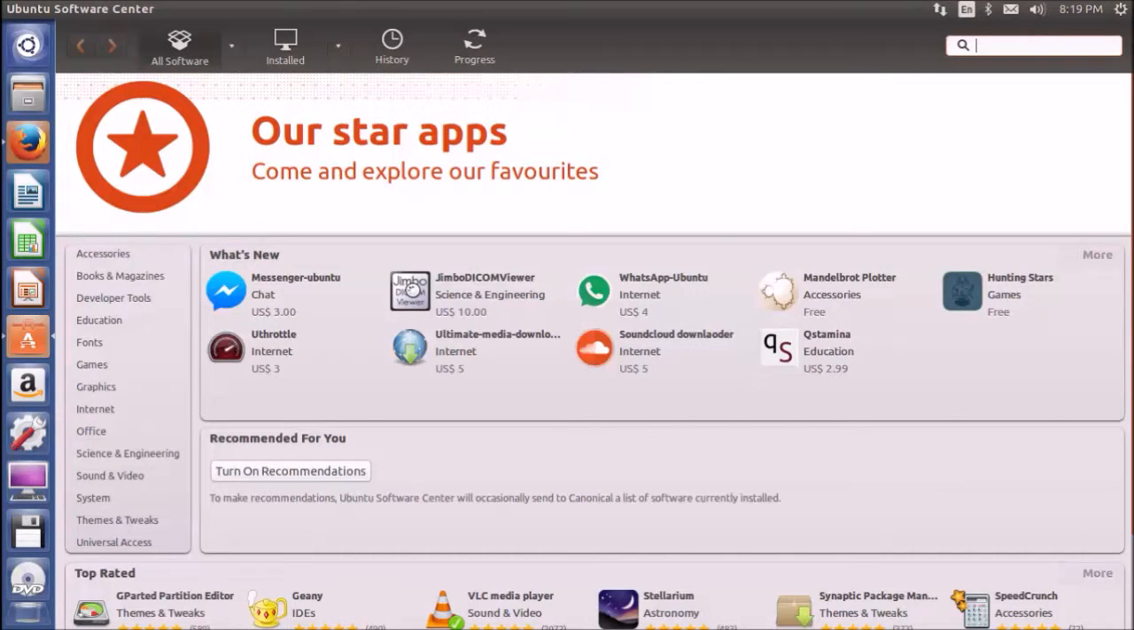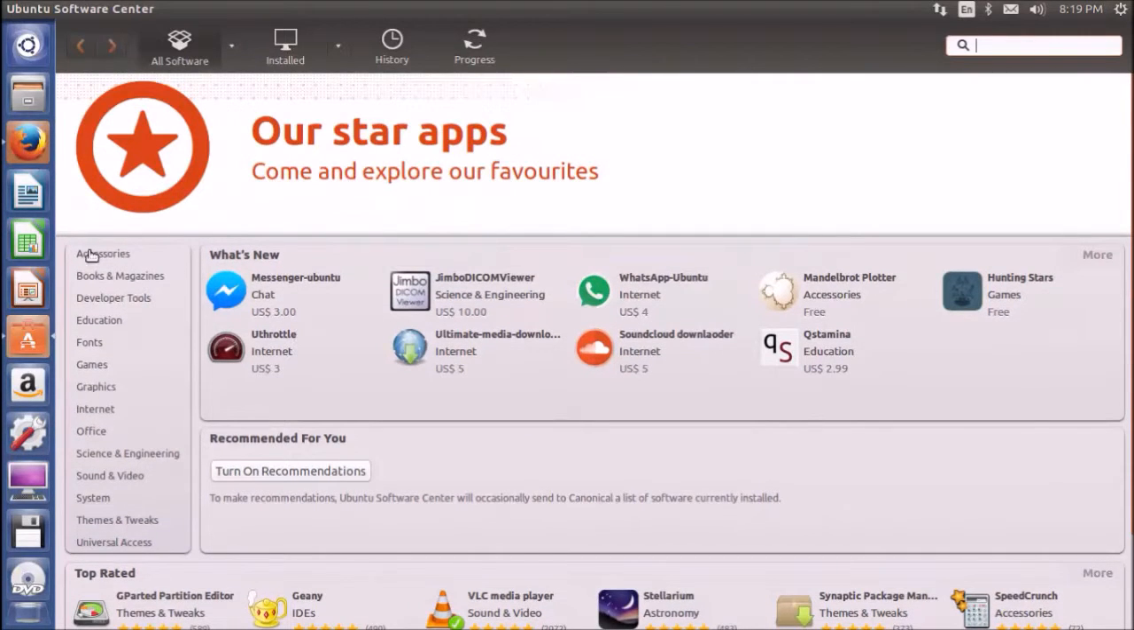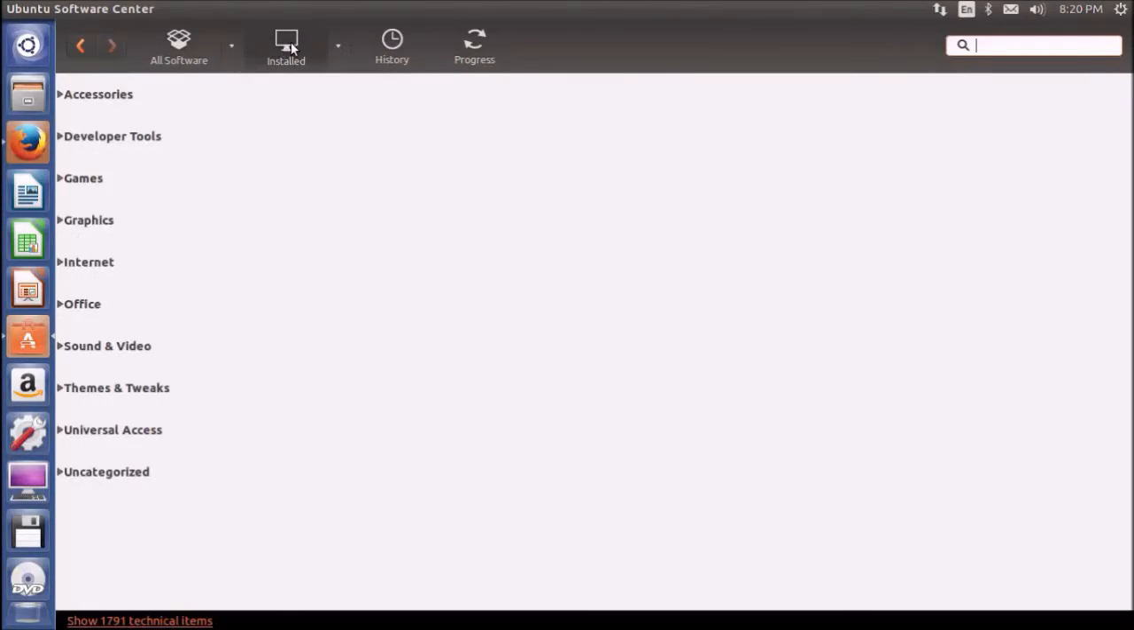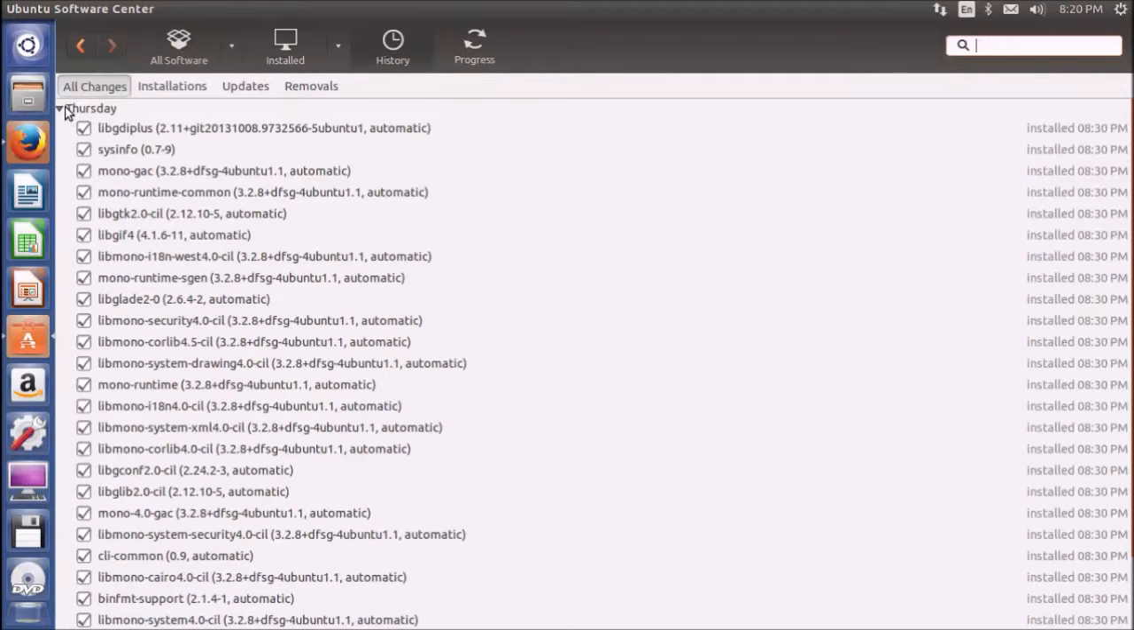So on your Ubuntu Software Center, on the top side, all software will show all the software available. On the left hand side, you can see the categories of the software. The second is the installation. Installed software will show you all the software currently installed on your system. The history will show you all the history related to installation, removals, updates, and everything, and the progress tab will show you which software is currently being installed.